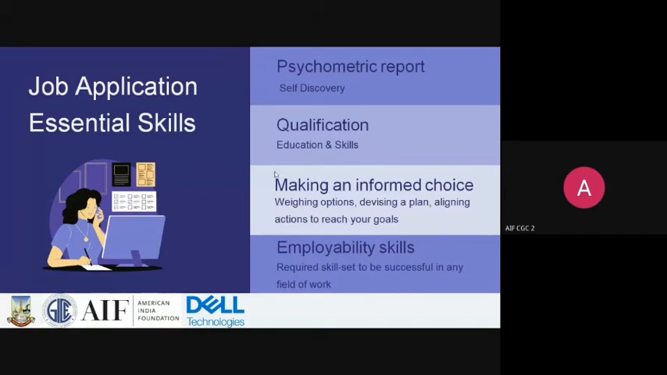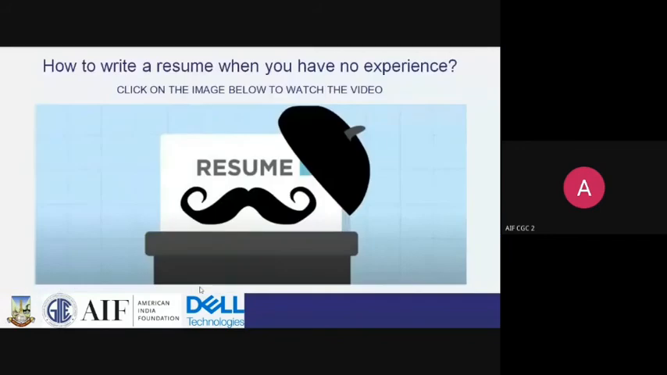Other than that, after you have both these things ready, you also need to make an informed choice by devising a plan, aligning your options and your actions, and reaching your goals. You will also require the employability skills that I have talked to you about earlier. So including all of these things is how you will be able to get yourself a good job.